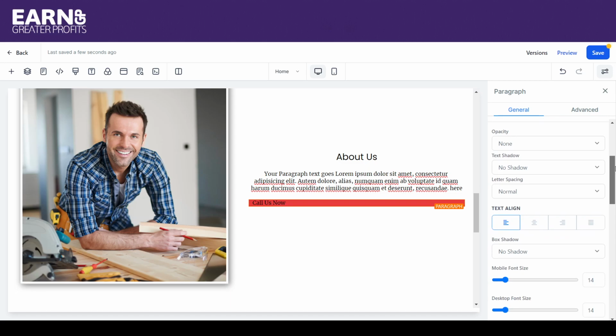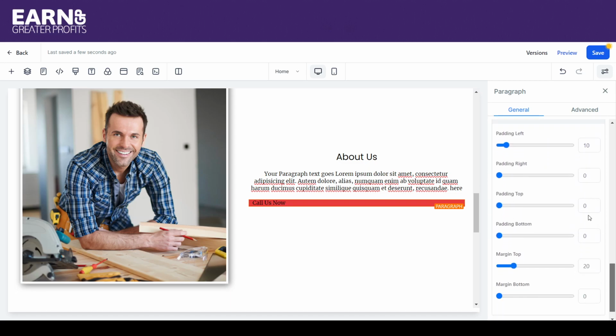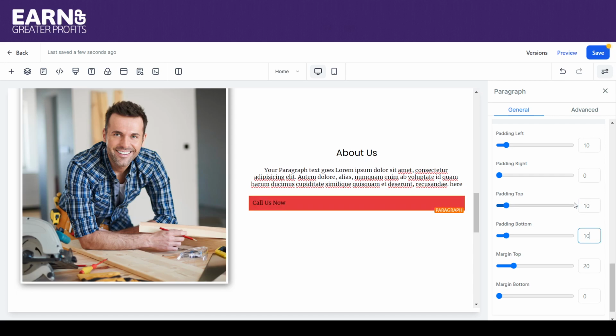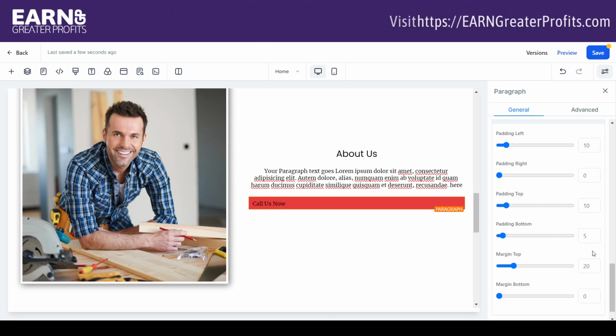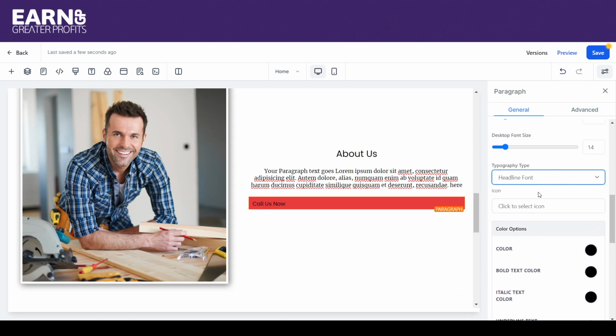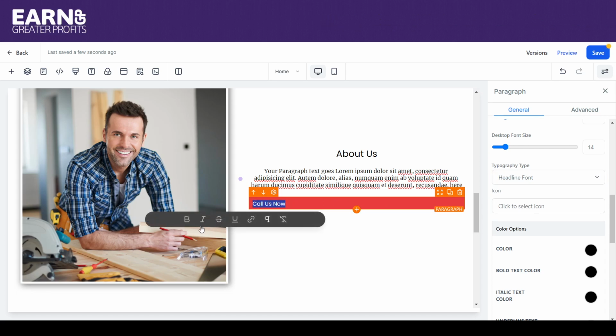And I'm going to add some space so that it looks decent on the top and the bottom. I'm going to add 10 pixels. I'm going to add 5 pixels on the bottom because I'm going to do something a little bit different. I want this to be my headline font, not my content font. And I want to highlight that and make it bold.